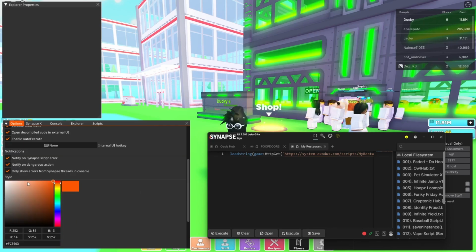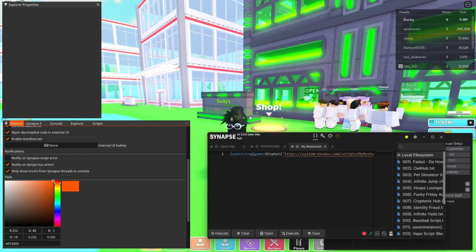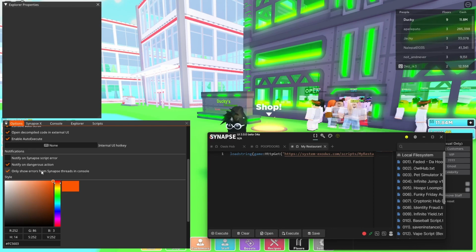So down here to the notifications, this is where I can hide script errors. That's where that stuff comes up over here on the right side. It can get pretty annoying sometimes, so I'm actually going to keep that off since I get quite a bit of errors. Notify on a dangerous action, I would keep this on because it would be quite useful, and if there's any sketchy developers out there, just have that on and Synapse will probably notify you over here telling you that there's some dangerous, sketchy stuff going on, so you probably want to leave the game or something like that. So only show errors from Synapse threads and console. I have that on too.